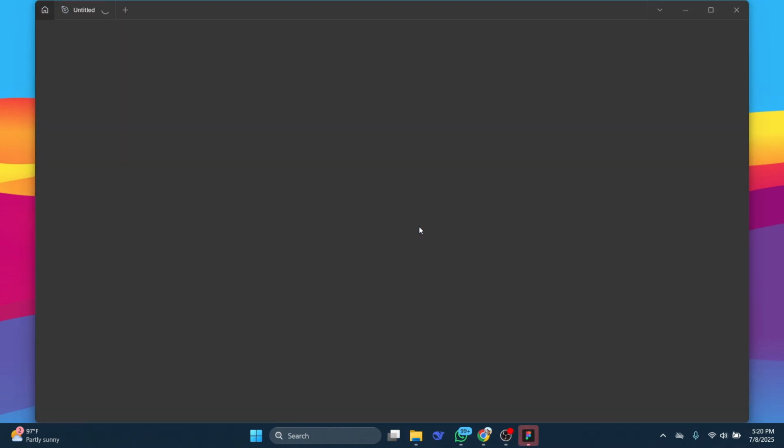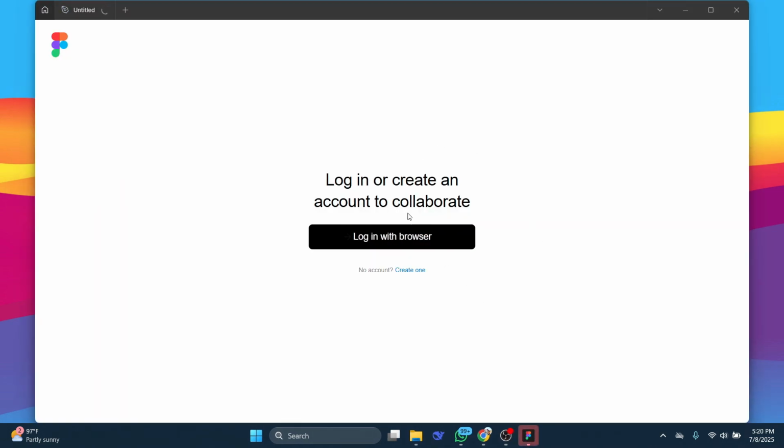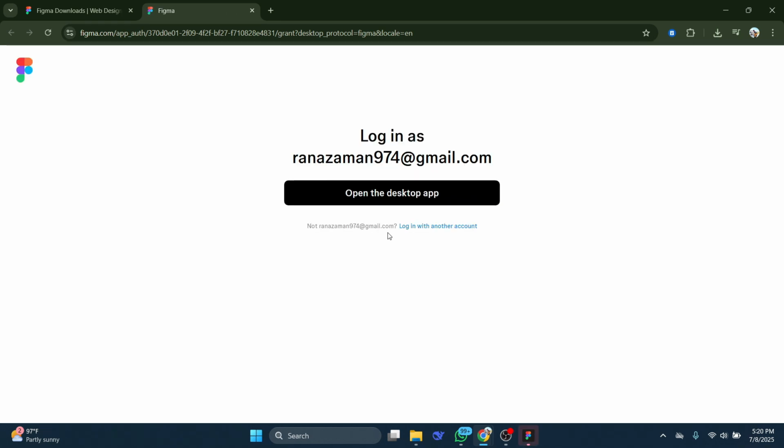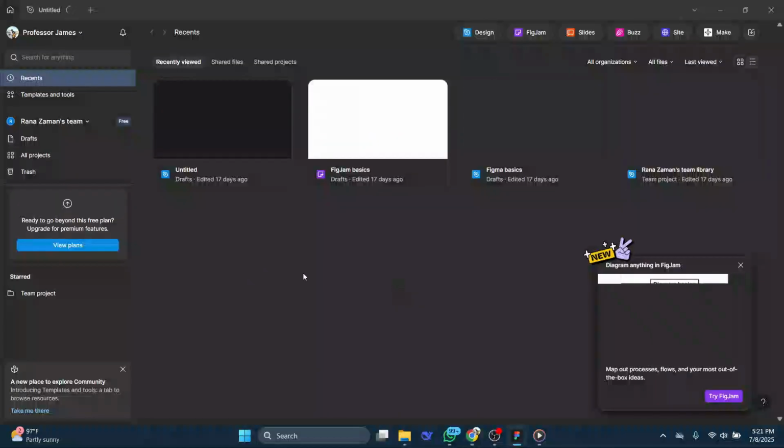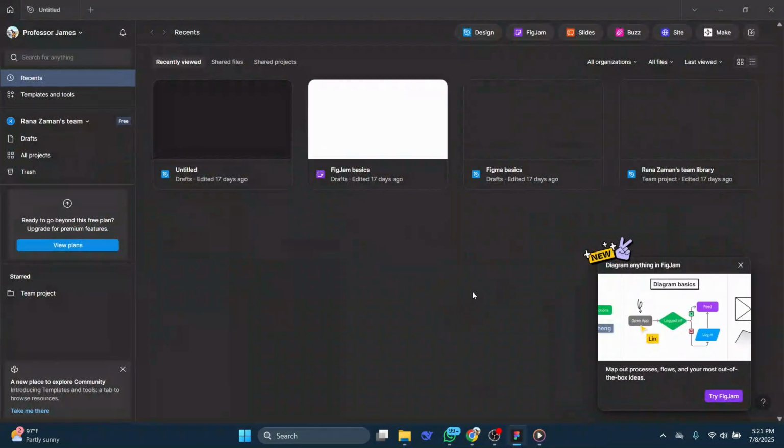When it opens, it will display a welcome screen asking you to log in with a browser. Click that. Your browser will now open and take you to the Figma login page. After logging in, it will prompt you to open the desktop app. Just click on Open Figma, and it will launch the Figma desktop interface.